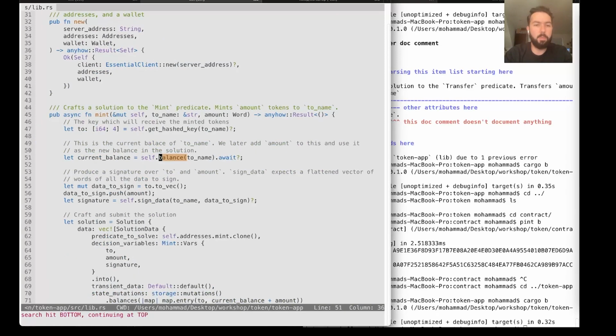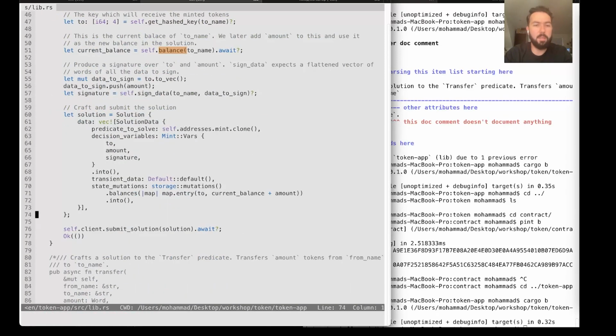So that's pretty much it. Now that I have the current balance, I'm going to add amount to it. I'm going to propose that the new state value is in fact current balance plus amount. And then I have my solution, which is, as I said, a vector of solution data. In this case, it's just a single solution data that I have to deal with. And finally, I'm just going to submit the solution. Pretty straightforward.